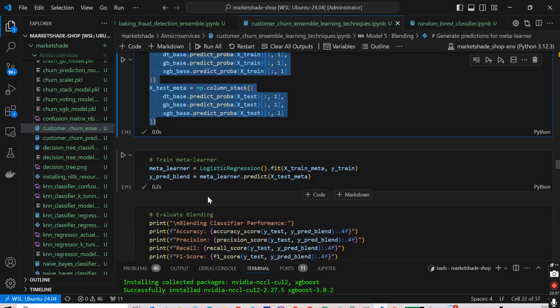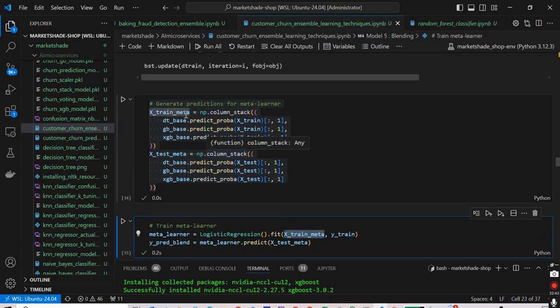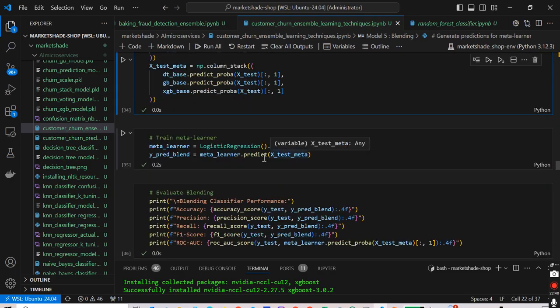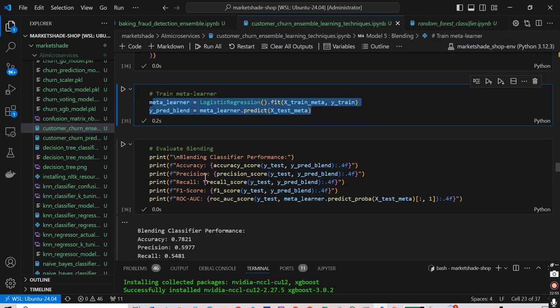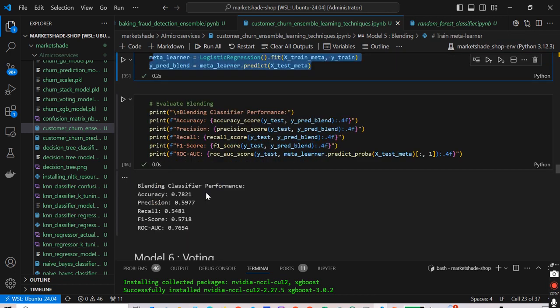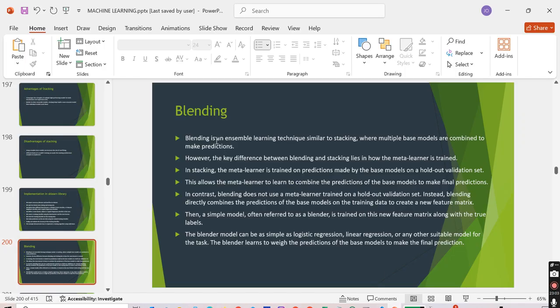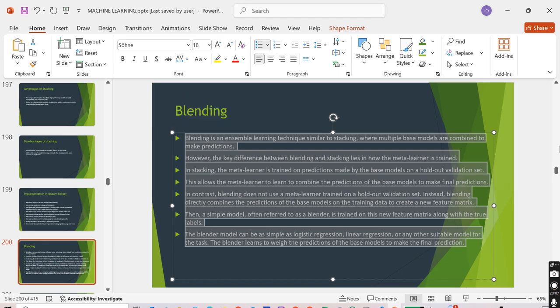that's where you train the meta learner. You see where it is being trained, the extend meta, on the predicted results. Then after that, the Y prediction blending uses the meta learner to predict X test meta. When you evaluate that, it was 0.7821. You see, the information that we tried to explain here has been well captured.